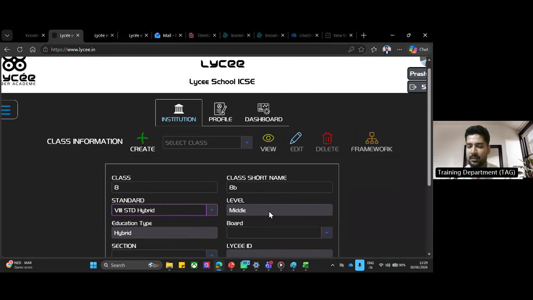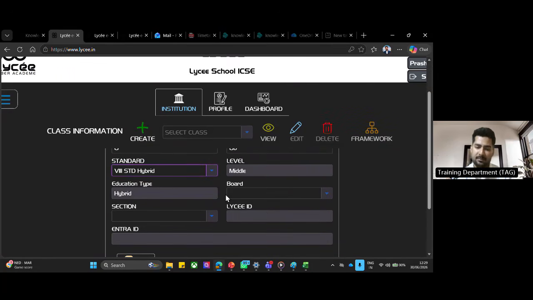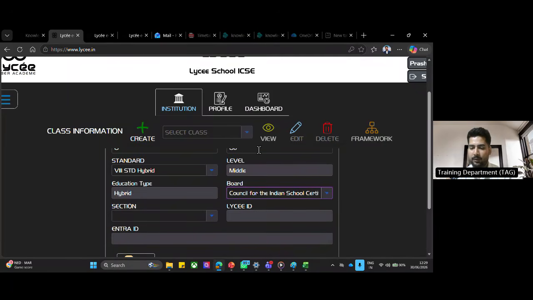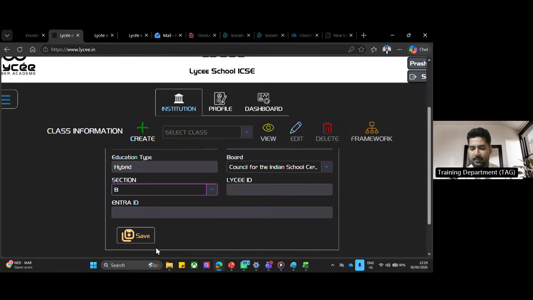Okay, don't choose the in person. In both cases, don't choose the in person. Then you are choosing here which board you are belonging to. Section is B section, and save it. So this is the B section generated.